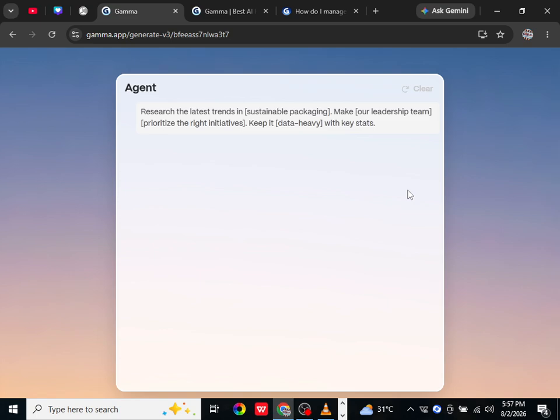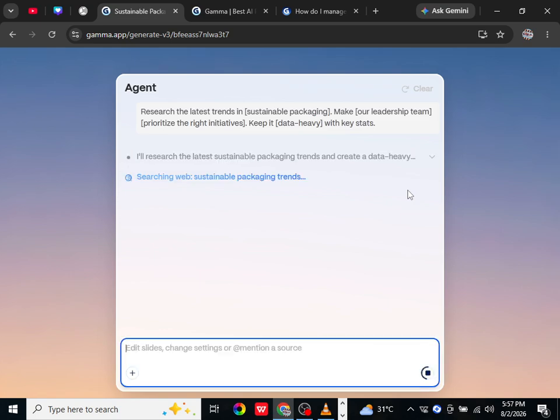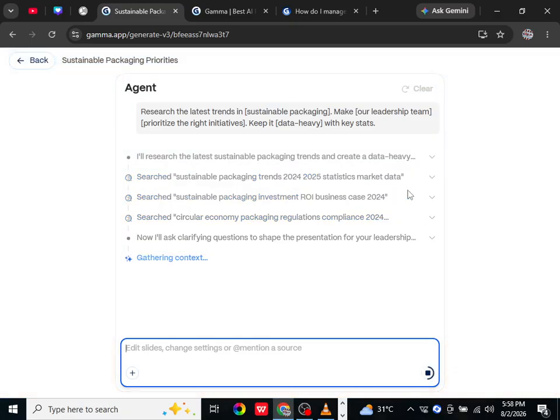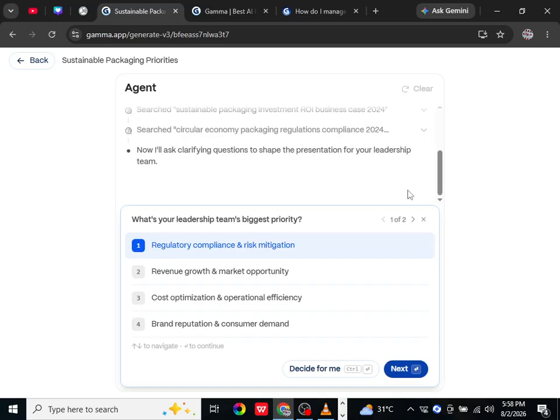Another important step is keeping your text concise. Avoid filling your slides with long paragraphs. Use short sentences, clear headings, and easy-to-read sections whenever possible.